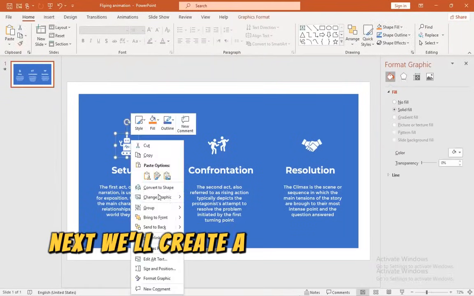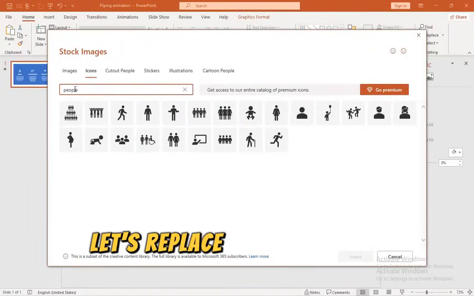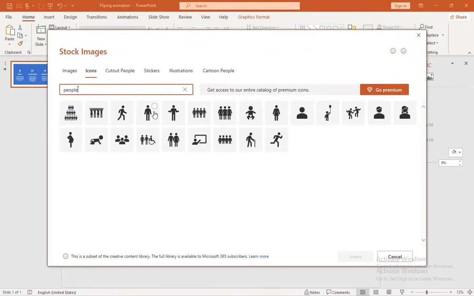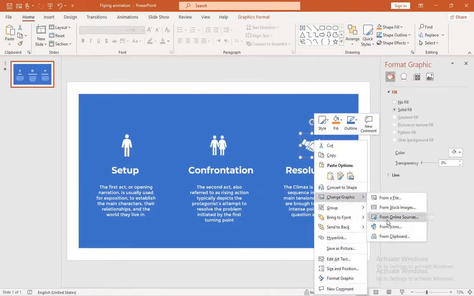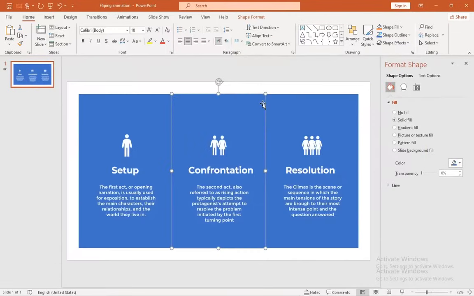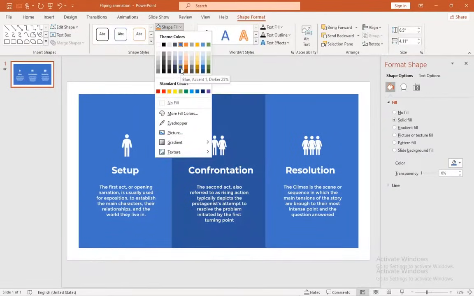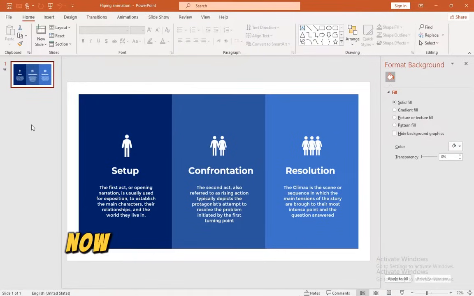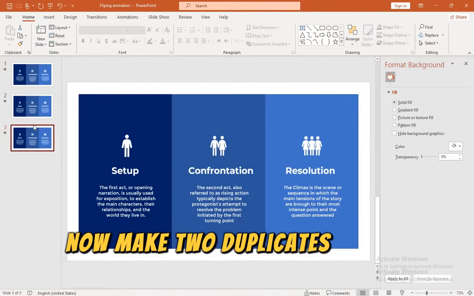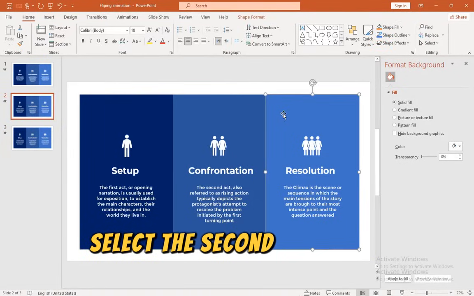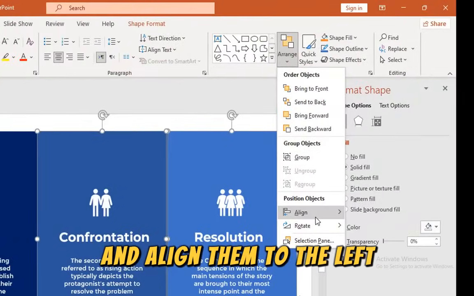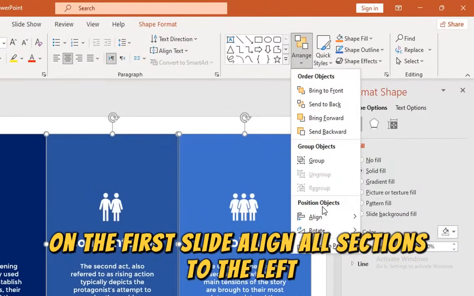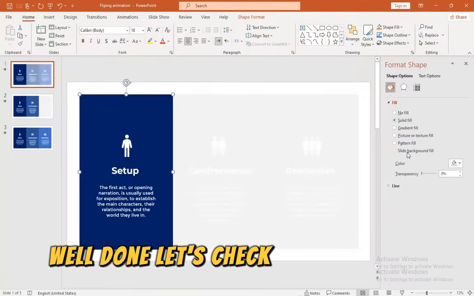Next, we'll create a dynamic process sequence. Let's replace the icons with numbers. And let's give it a darker shade. Next, make the first section even darker. Now make 2 duplicates. On the second slide, select the second and third sections and align them to the left. On the first slide, align all sections to the left. Well done! Let's check out the result.